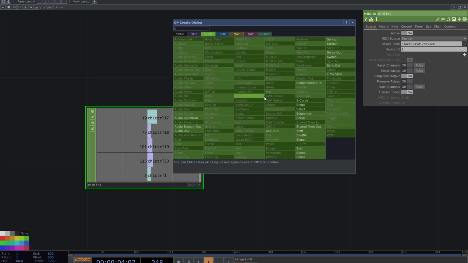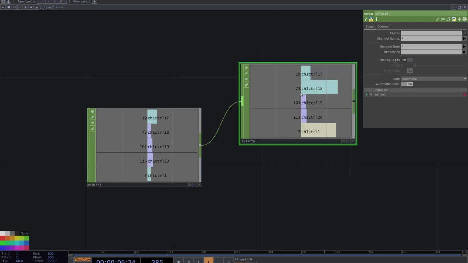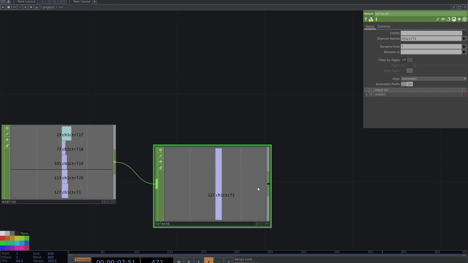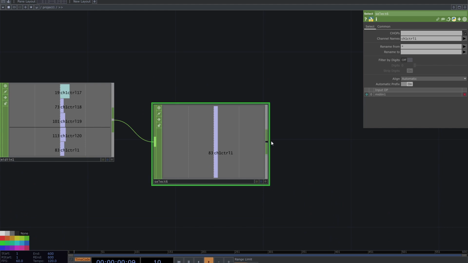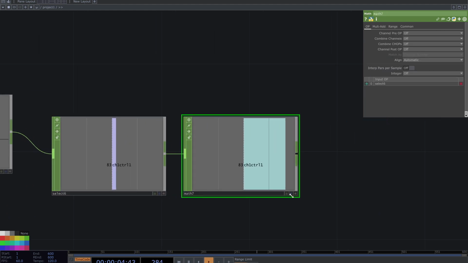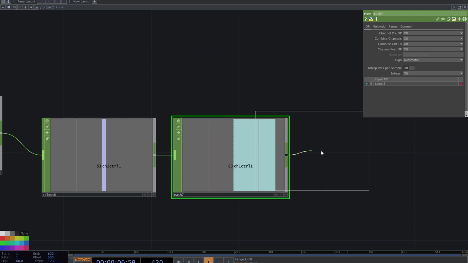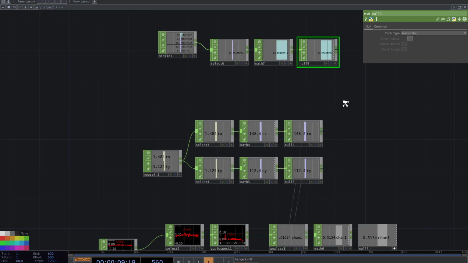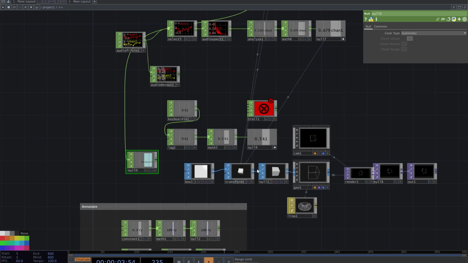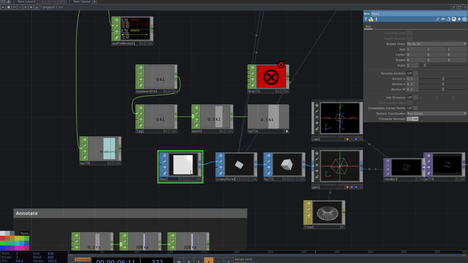And again, you can select each channel and modify them separately with math or so on, then add null and assign it. This time I used it for the size of the box, and now I can change the size with my MIDI controller.